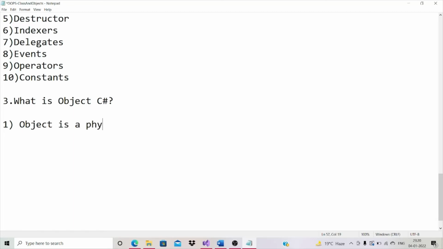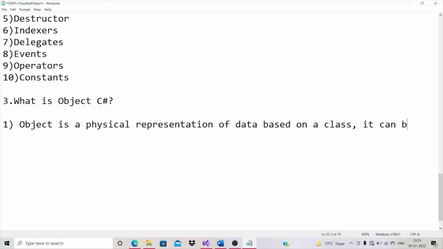Object is a physical representation of data based on a class. It can be called an instance of a class.